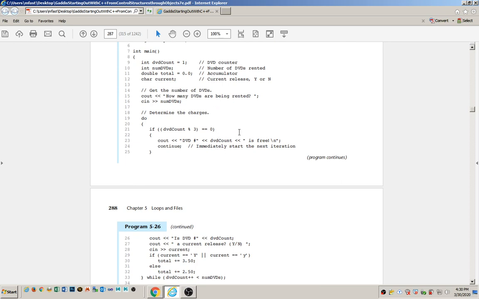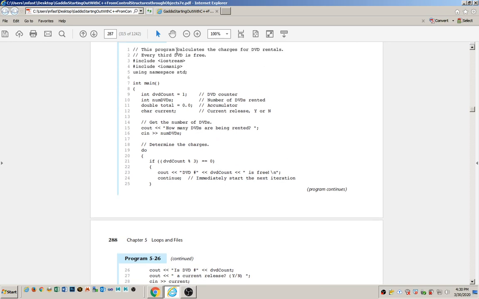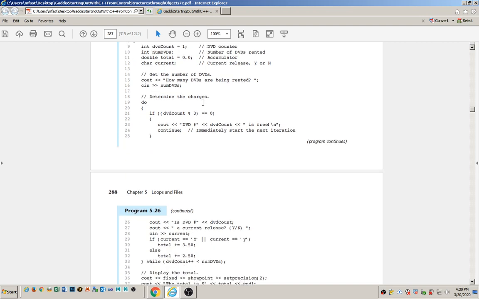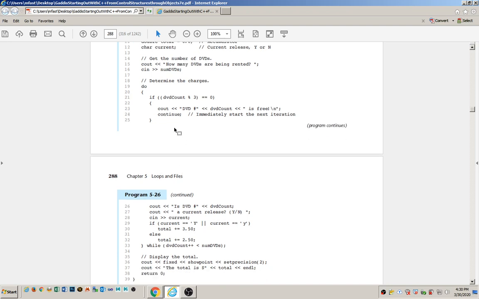Here's a fun example where you're renting DVDs, and it calculates the total charge for the rentals, and every third DVD that you rent is free. Giving away the age of the book here, right? DVD. All right. So down here, we just do a simple mod on the DVD count. So if this mod 3 is equal to 0, that means it's the third one. And then we print out this message that this one is free, and then continue, because the code that comes down here next is to calculate the cost.